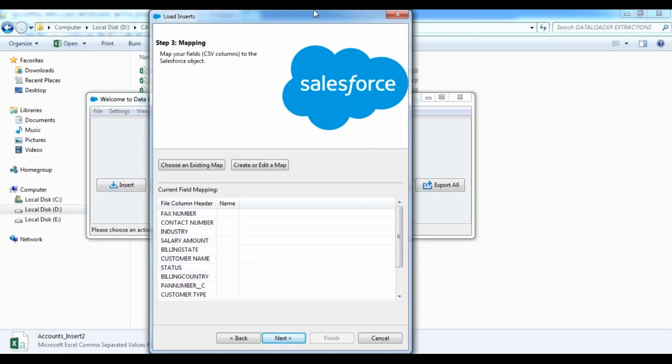Now map these columns. These are my Excel sheet column names. Now these column values will be stored in which field of your object? We have to specify which Excel sheet column value should be stored in which field of your object. You have to map these columns, source to target. Source means my Excel sheet column. Target means my object field.